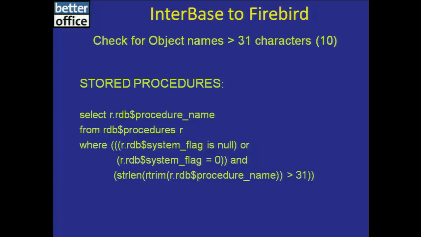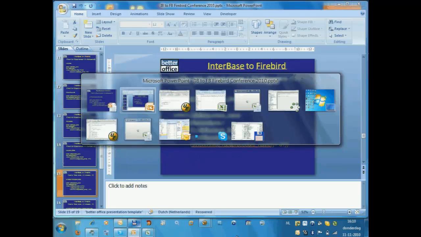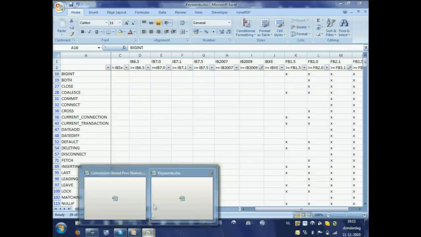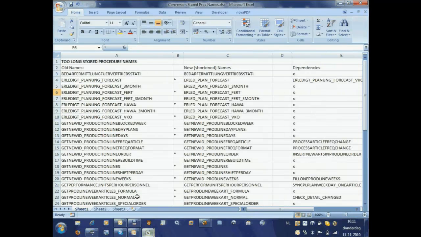I've gone through looking at my database, and I had to convert all these stored procedure names that are longer than 31 characters. Here you can see them. I've made a list of it. Basically, I listed all the ones that are longer than 31 characters. I also listed a number that are shorter than 31, but are of the same type.